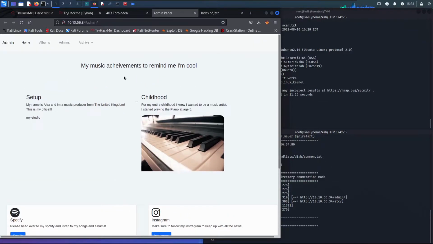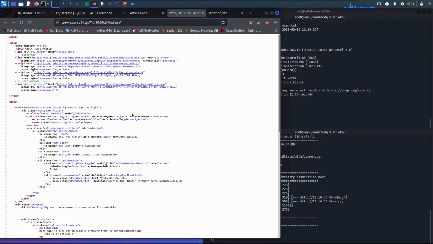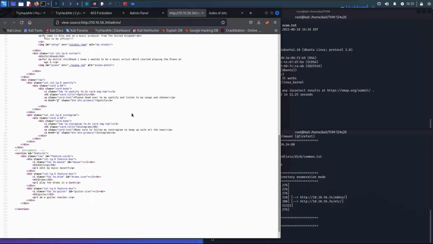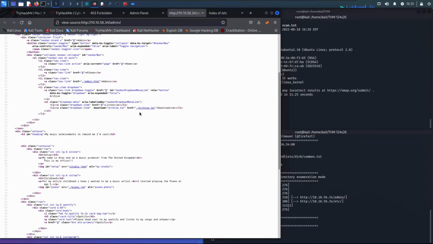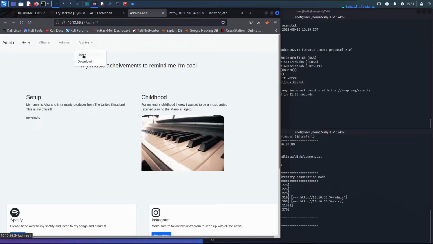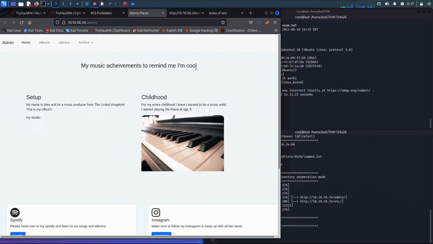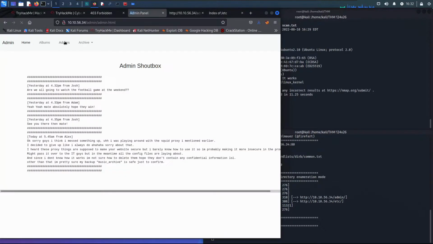Okay, nothing interesting here. Let's look at the page code. Again, it doesn't seem to have anything interesting besides these. So we are able to download this file. Okay, and I believe we can see this here, archive. So we can download a file. Okay, just going to download it. What about listen? What do we have? Nothing here. Let's take a look at admins.